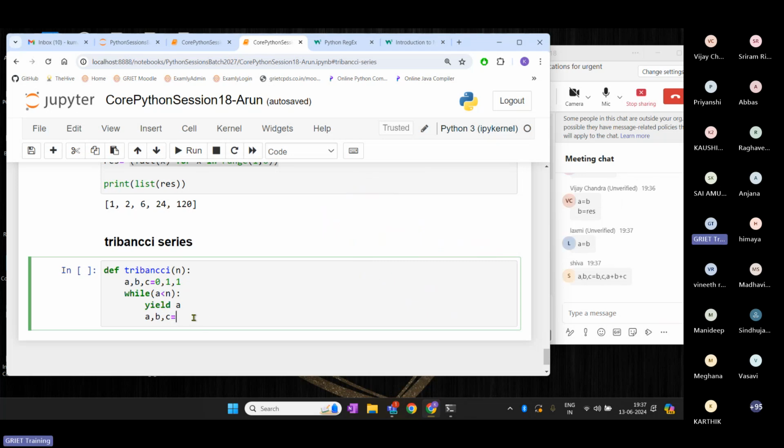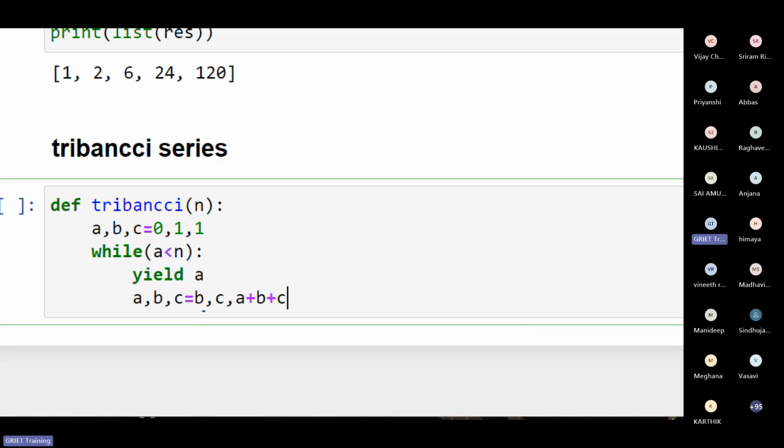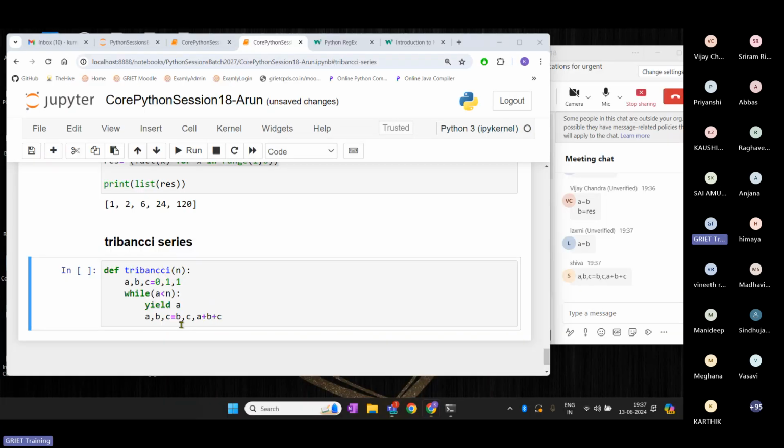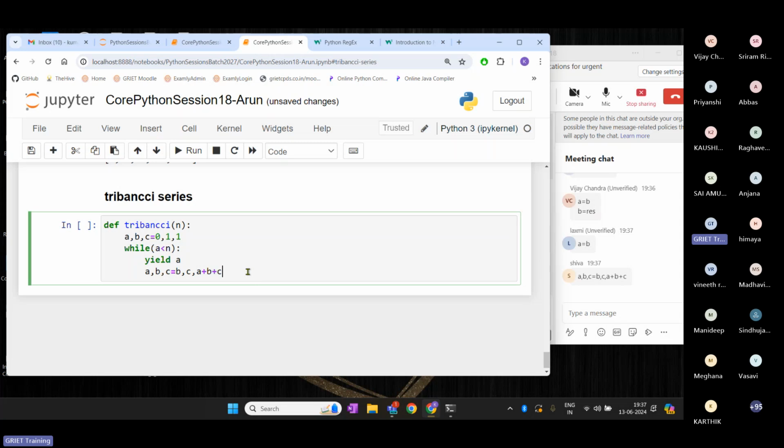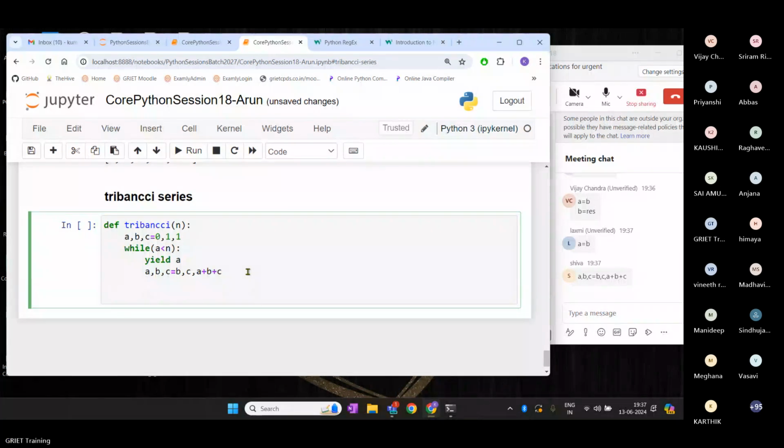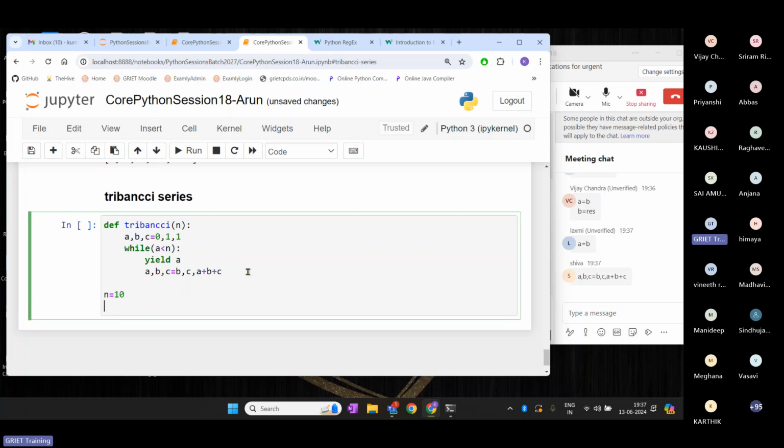This is the normal Fibonacci series. So in Python, you can do all of them together on the same line, like this. What this does is basically the B value goes into A, the C value goes into B, then A plus B plus C goes into C. Okay. So that is the requirement. Now you can read the input number. For example, I want to generate the first 10 Fibonacci values.